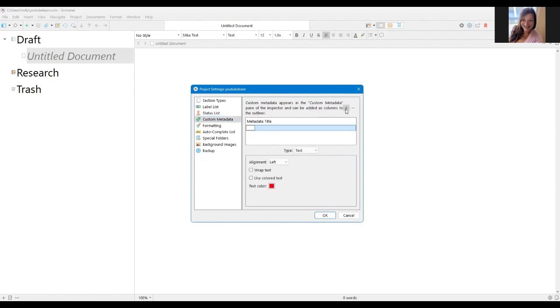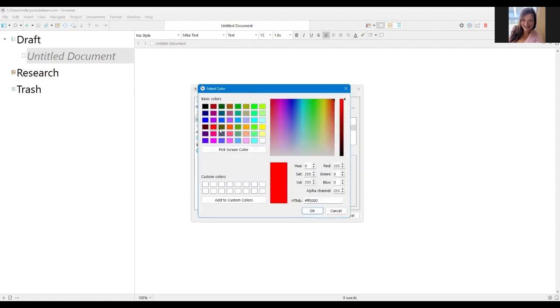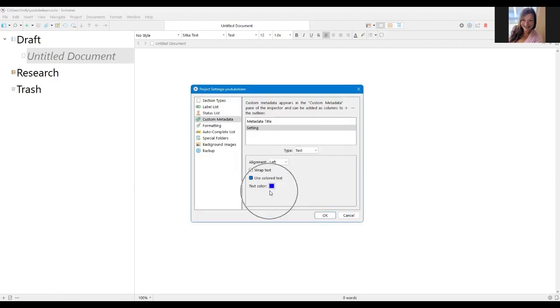So we're going to click the plus, add something, and it gives you a little text box. And what do we want to track for the scene? I know. Let's do setting because we're going to want to know the setting of the scene. If it's multiple settings in one scene, we're going to leave it at text. And you know what? I'm going to want to use color text, and I'm going to change the color to blue. And that's right here, by the way. Okay.